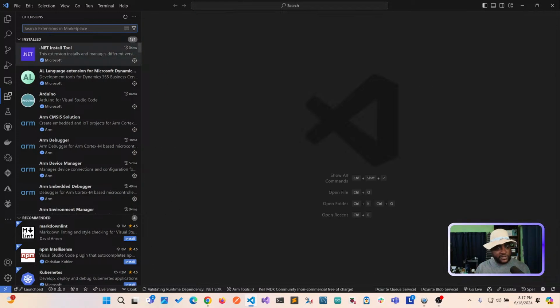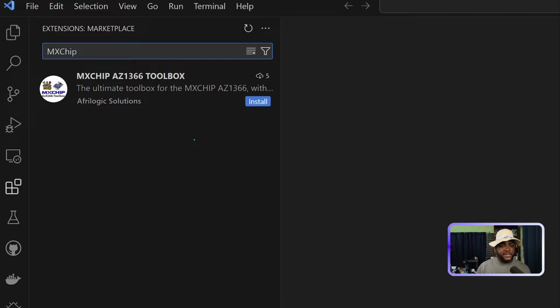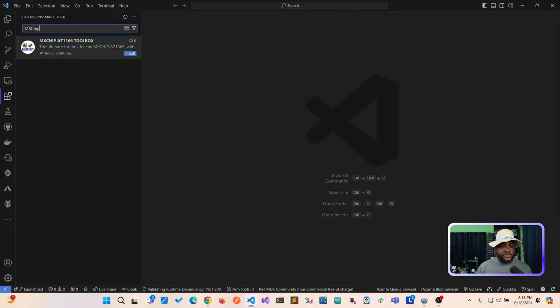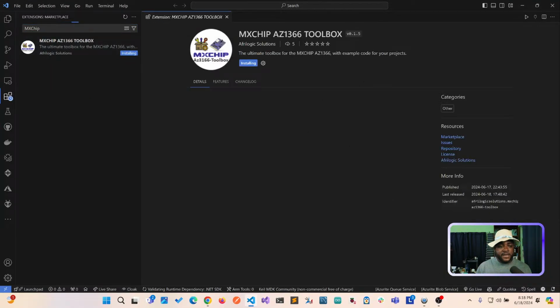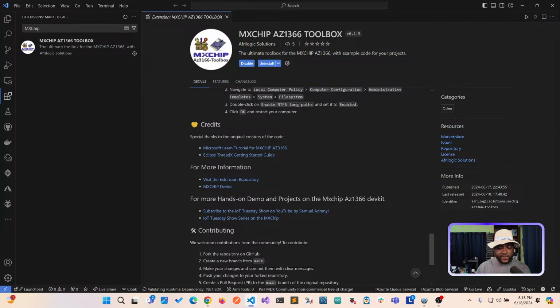So you open Visual Studio Code, you come to extensions, and then you just type MXChip. When you type MXChip, this will be the first, I think it's the only extension in Visual Studio Code. So you see it there, and then you hit the install button, right? And like I said, don't forget the prerequisite. If you go down to the prerequisite, and that's it, it's installed.